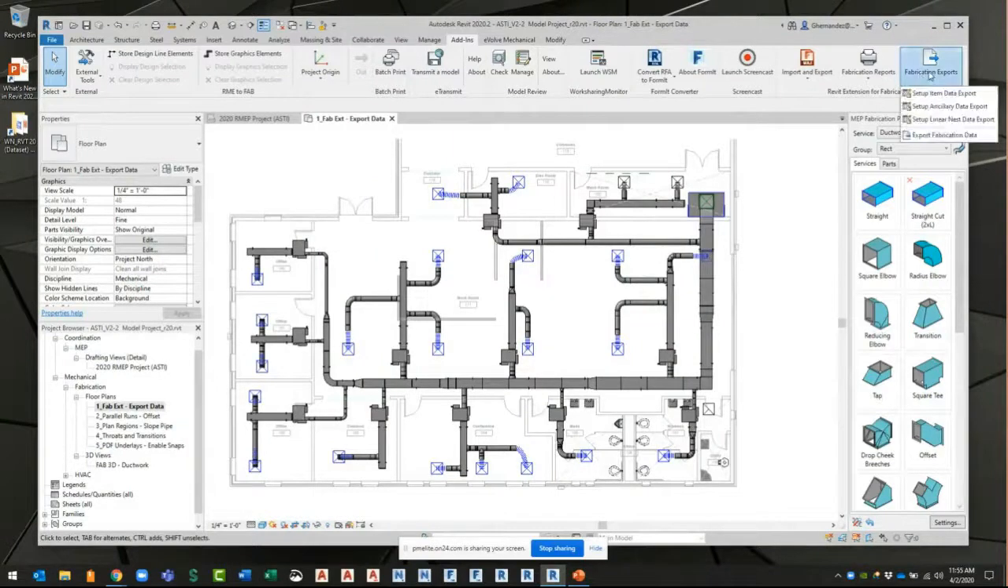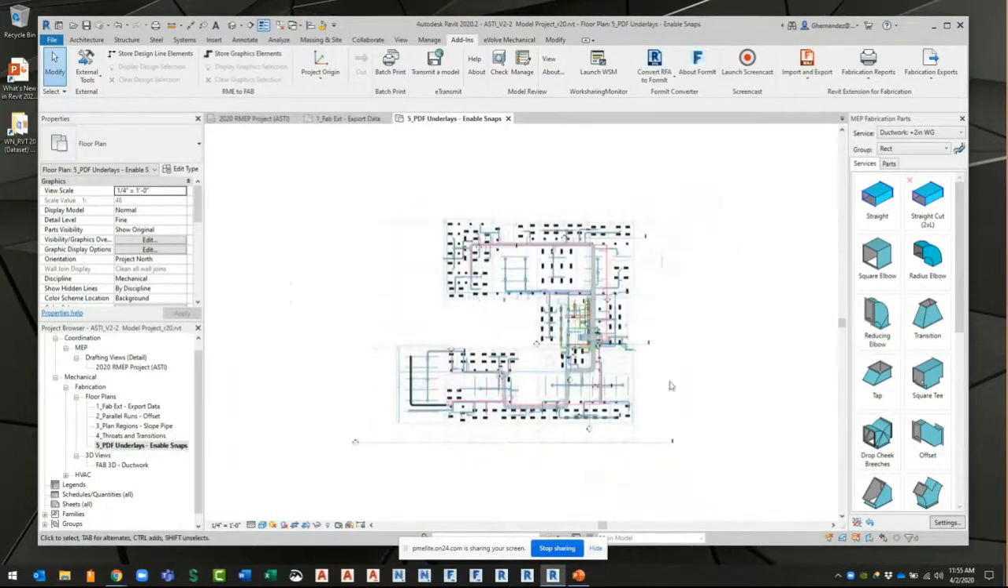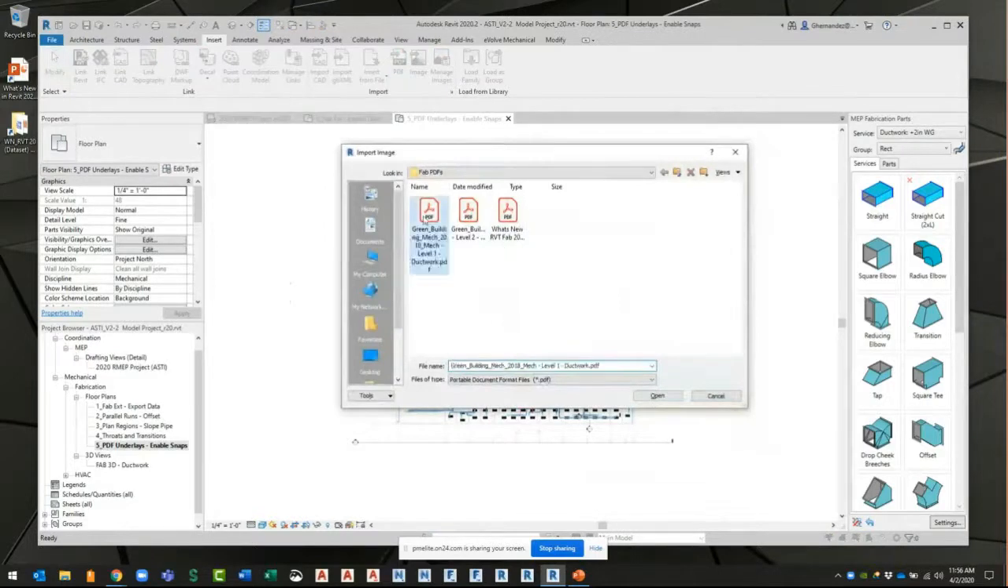This is the latest and greatest new thing here. Now, the next thing that I want to show you real quick that's absolutely new to 2020 is this PDF underlay. Let me go back here to the Insert tab. Under the Import panel here, you have this PDF option. When I click on the PDF option, I can choose individual PDFs, or this combined PDF, which is kind of cool. I'm going to choose that one.